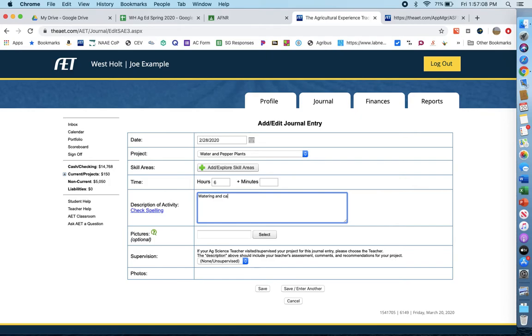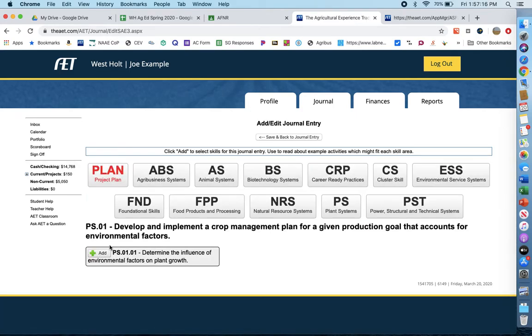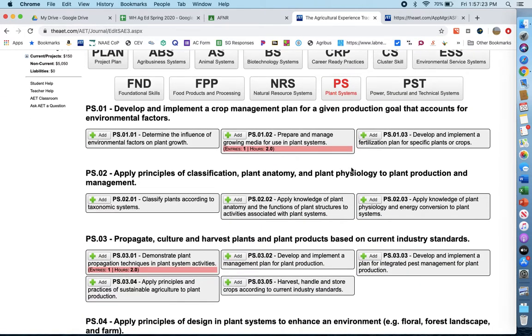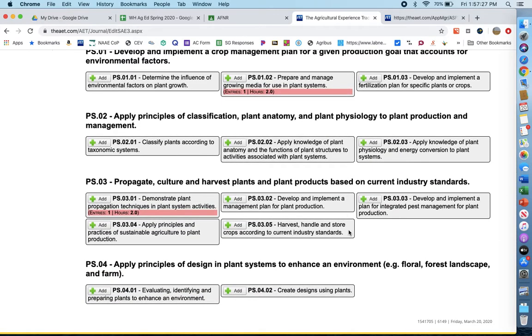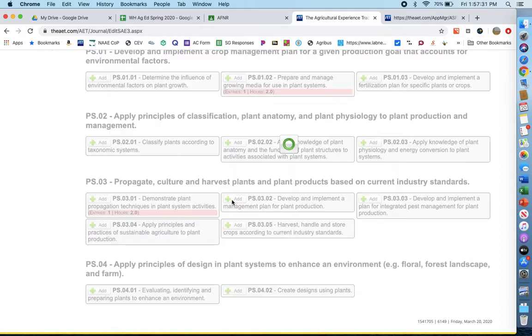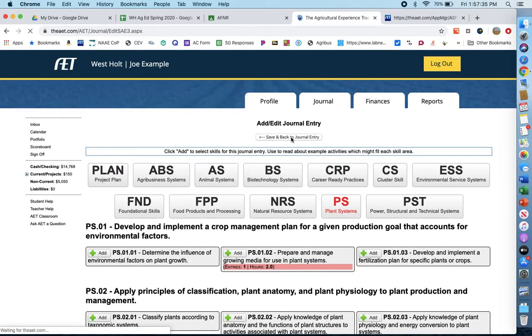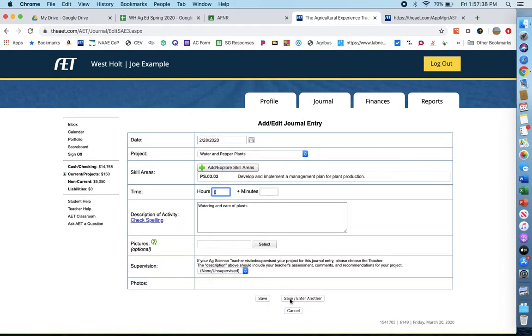Watering and care of plants. Okay, so the whole time I did that, I'm just going to include all those. My skill area is going to be plants, and then it would be wherever you want to go. Management of plant production. Okay. Your skill areas will vary depending on whatever your project was.